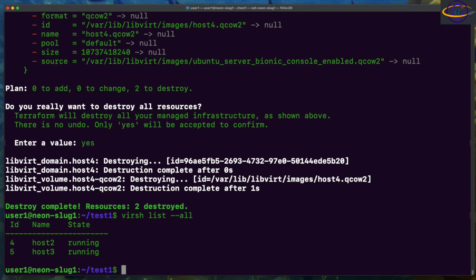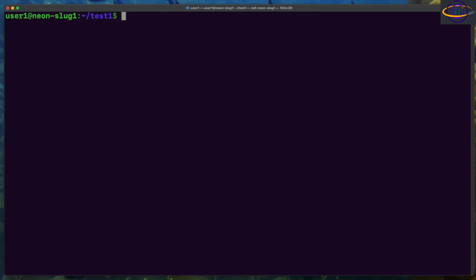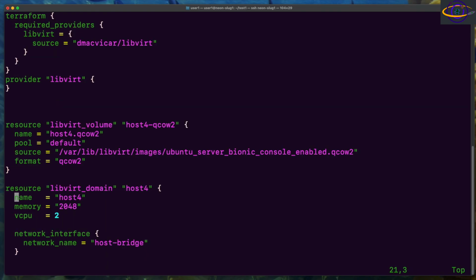All right, so we're going to use Terraform and KVM to create a virtual machine running Ubuntu server. So we're going to build a VM running Ubuntu server. Now, we're going to take a look at our Terraform file.